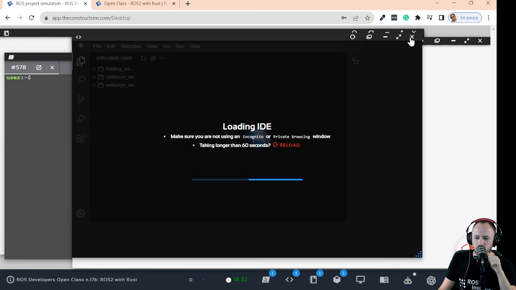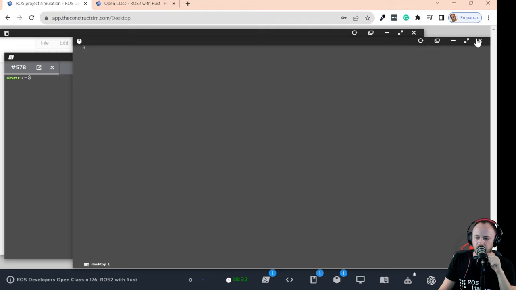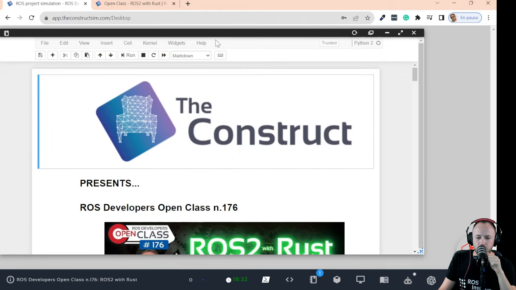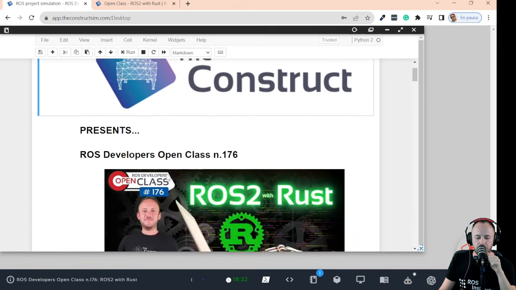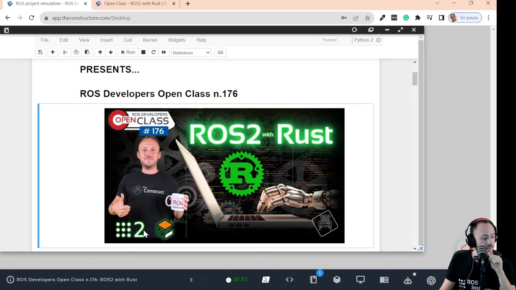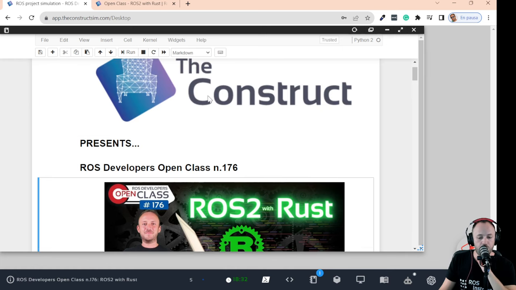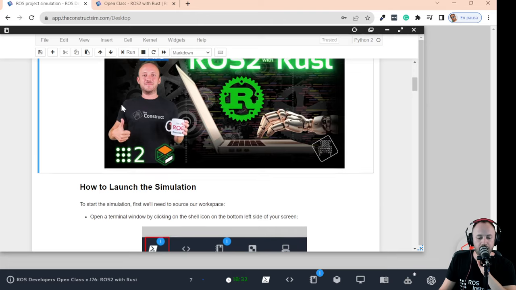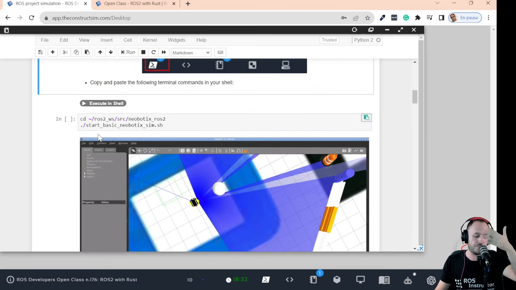So let me go back to my project page. Here I have it. It has already loaded. And as soon as it loads, you are going to see that it's going to open automatically the rosject notebook, which you can see here. And here in the notebook, basically you are going to find all the instructions, code, commands, etc. that we are going to be reviewing during this class. All right, so this is going to be like the reference for the class, for everything we do.